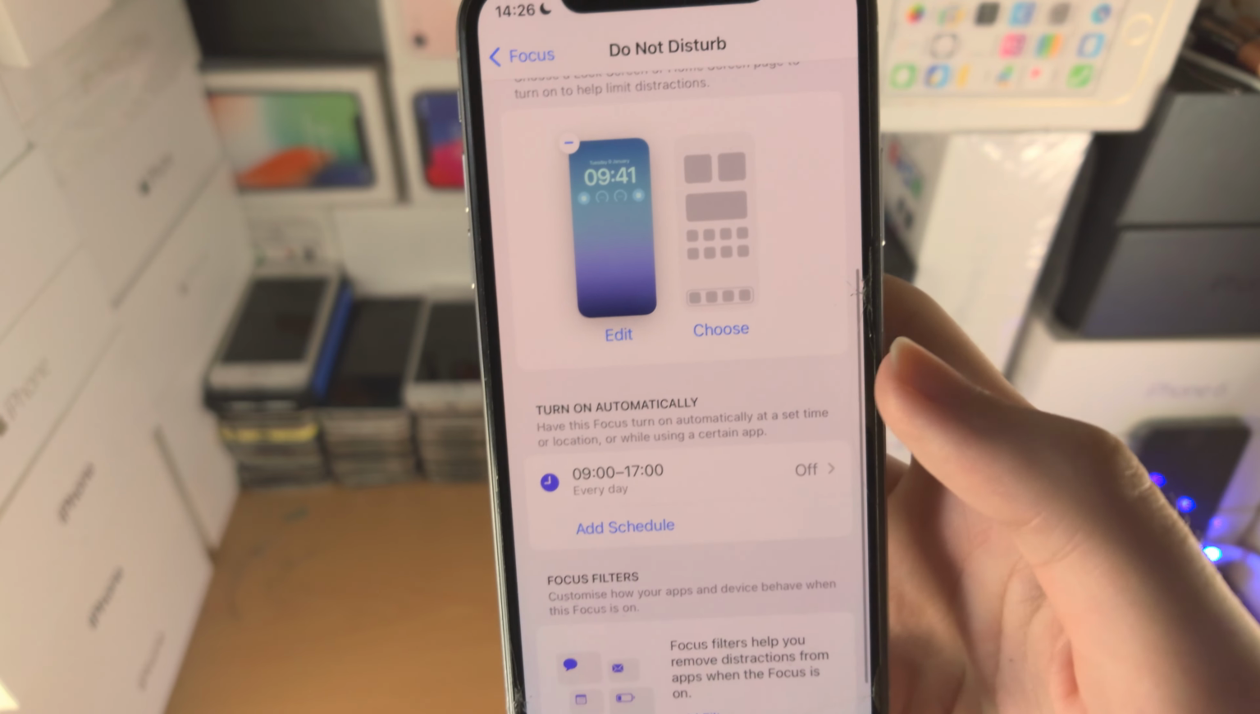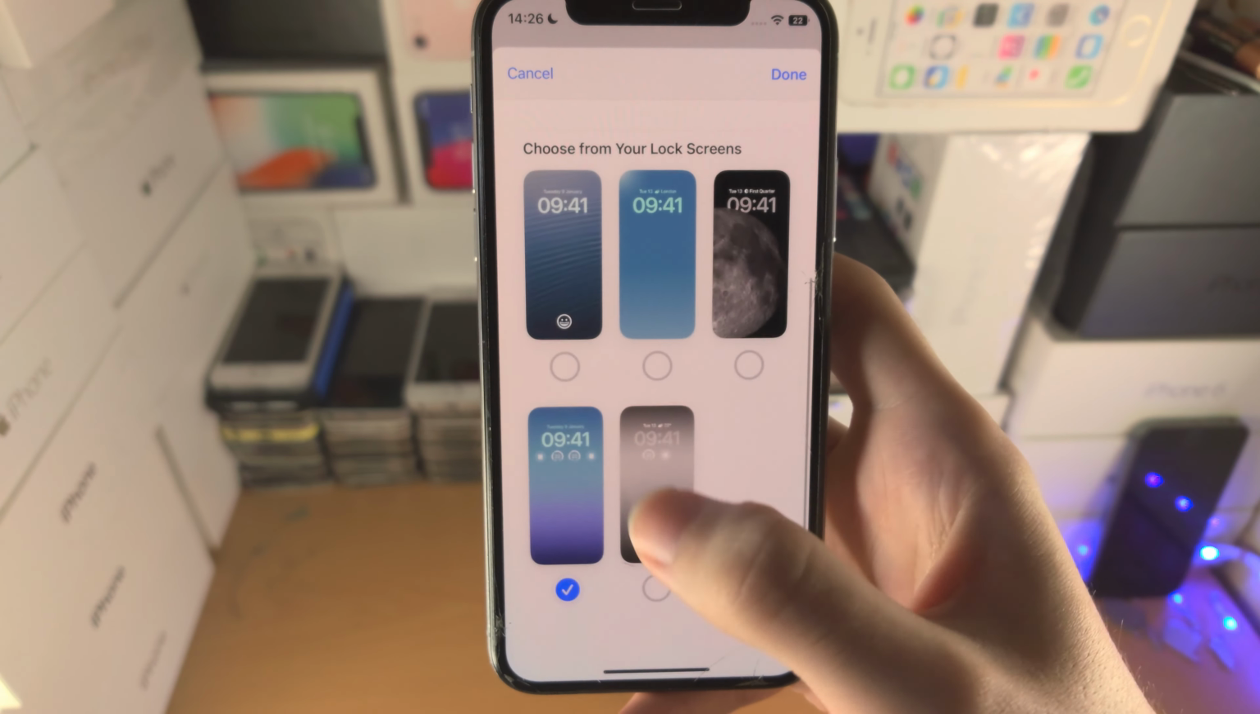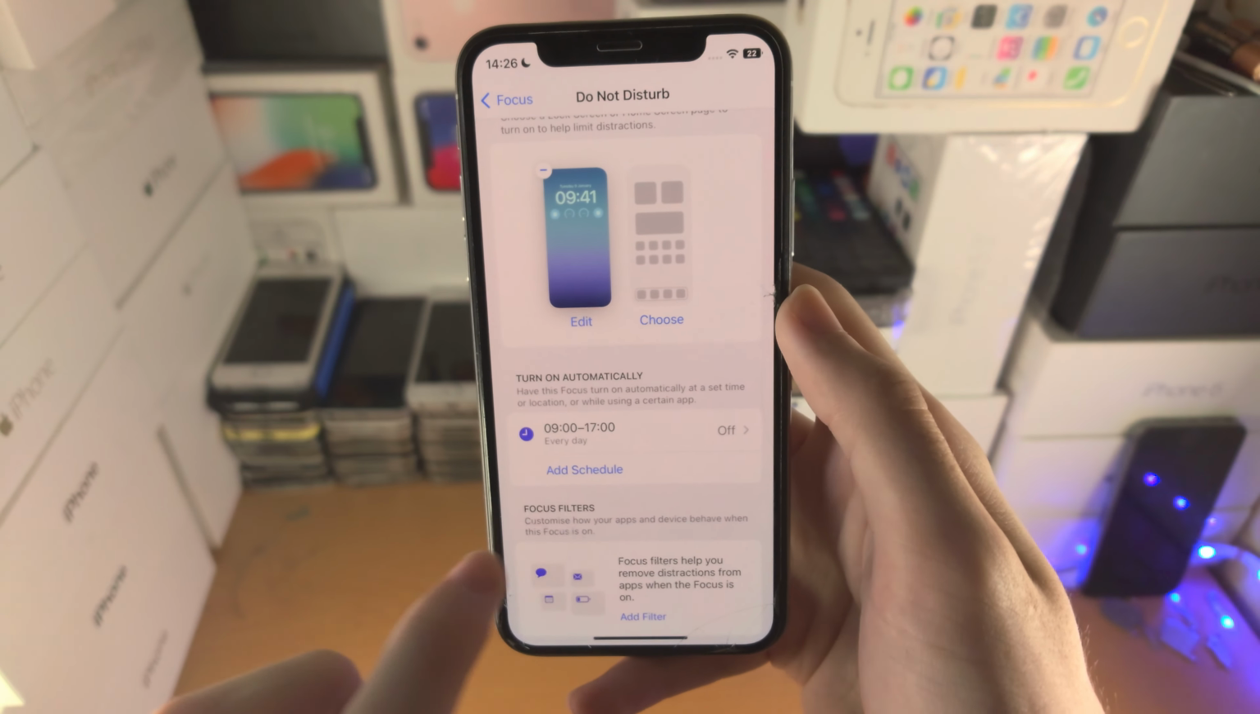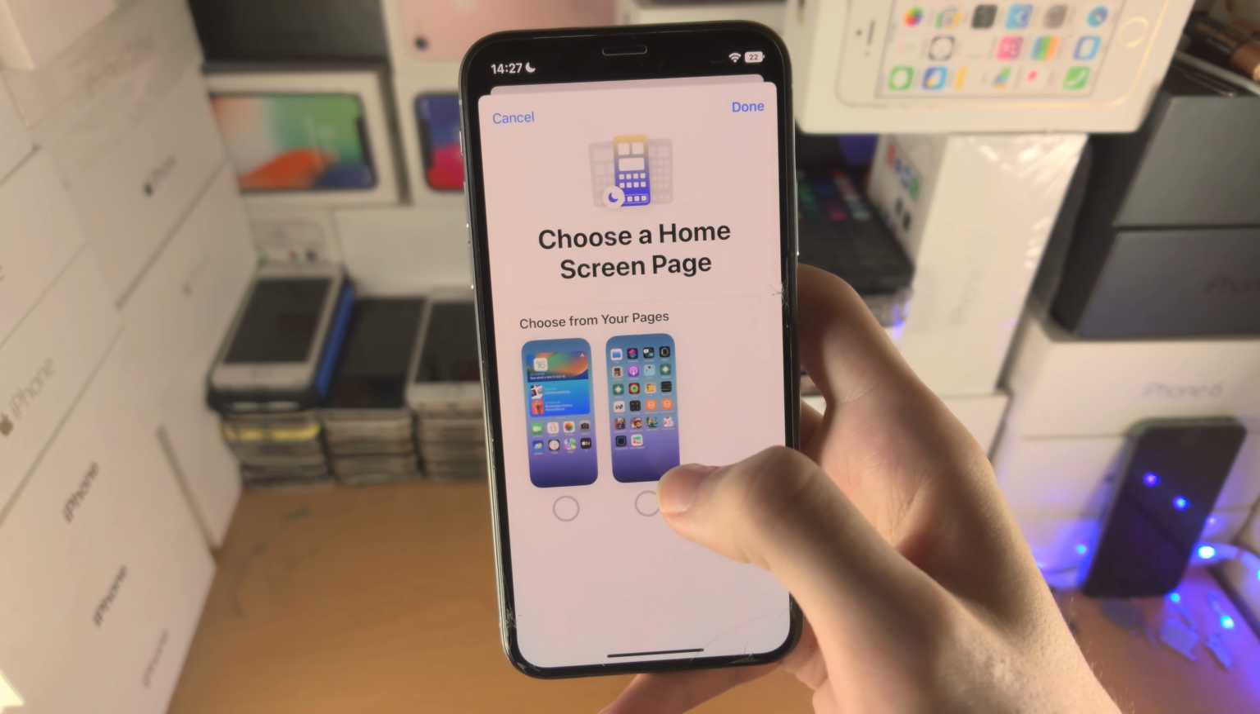You can also customize the lock screen and home screen, which will be used by tapping on edit here and select the one you would like. You can also choose which pages on your home screen will not show up or show up, okay?